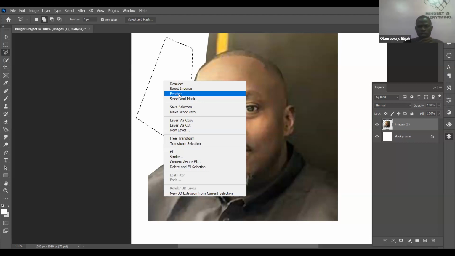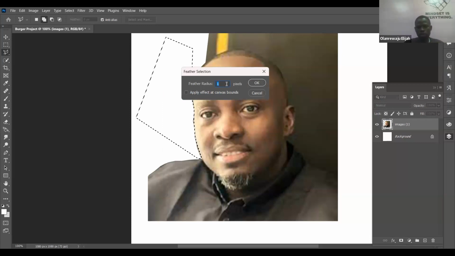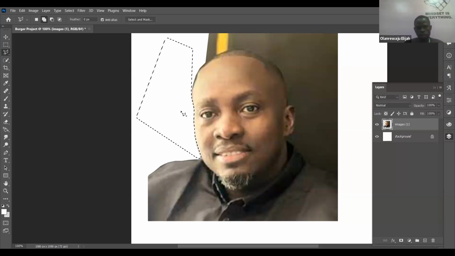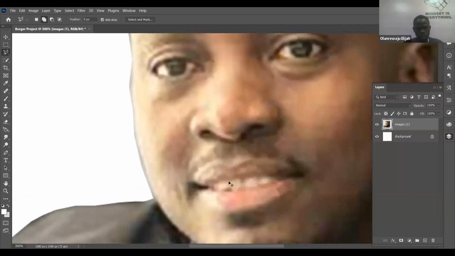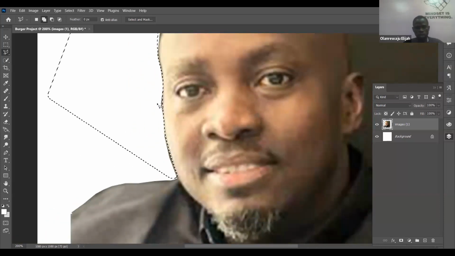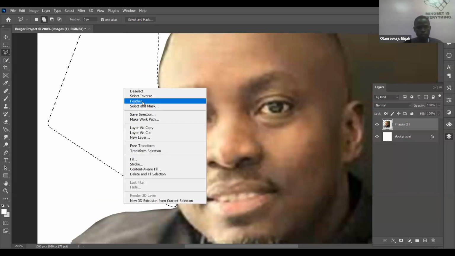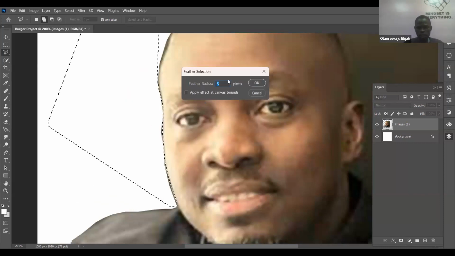Let me show you now. Feather. Let's make the feather maybe 5. Right? Can you see now? Look at it very well now. Then I'm going to now, can you see? No, it didn't do what I wanted. Let me add more feather to it. I think that amount is too small. Let me say 15.